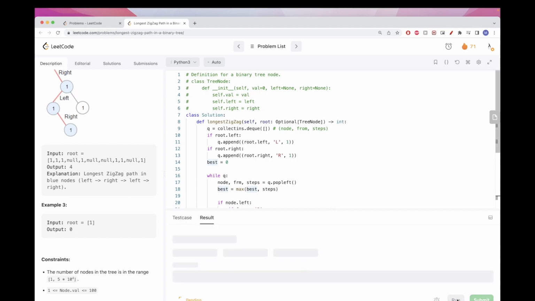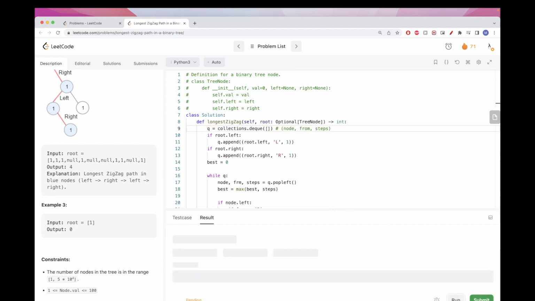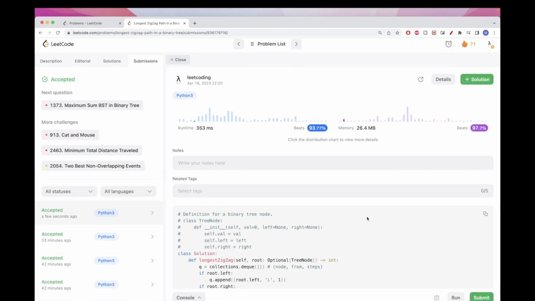Very straightforward. Now, okay, this is just collections, sorry. And that looks good. Let's submit. And that passes our test cases.